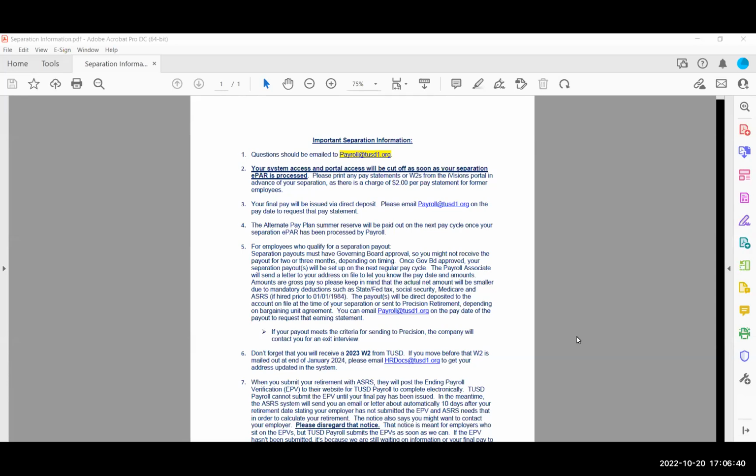Your system access and portal access will be cut off as soon as we process your separation paperwork. If you need any pay statements or W-2s from the iVisions portal, print those out in advance of your separation. We charge $2 a pay statement for former employees. We will print the last 2 pay statements for former employees at no charge, or you can email us.